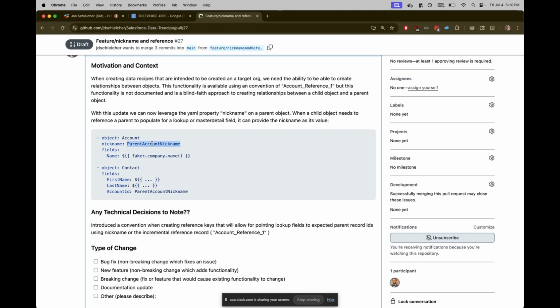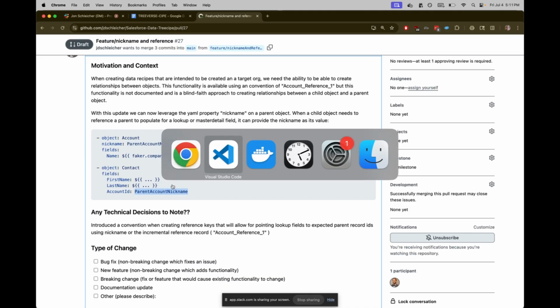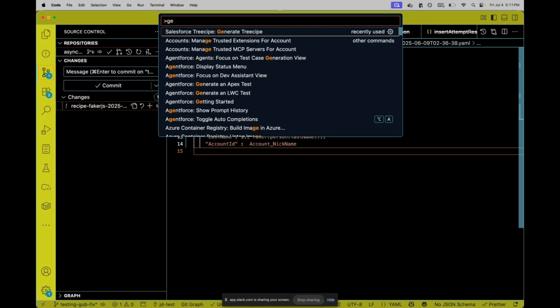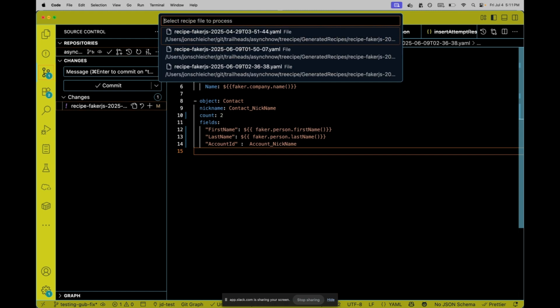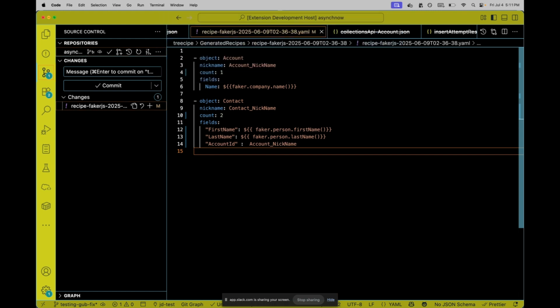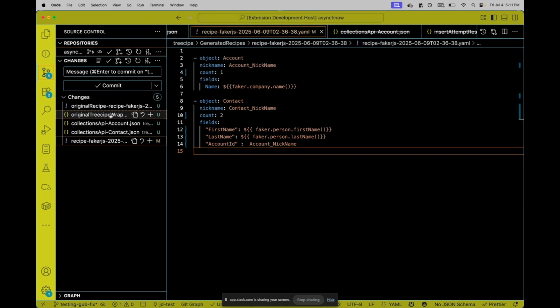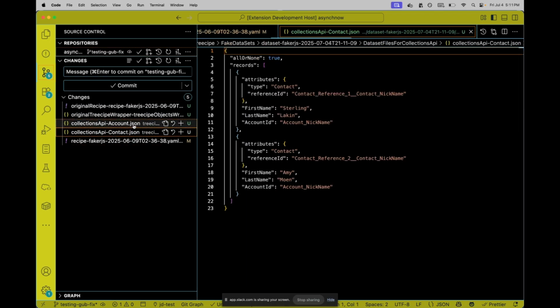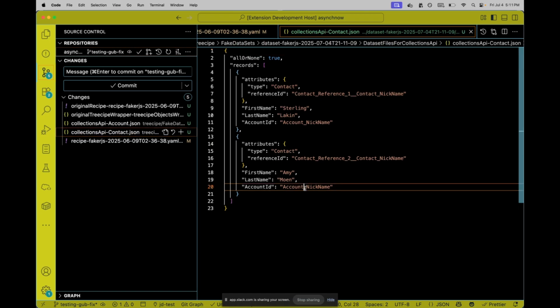But yeah, so here we go. This is the setup we need, nickname, and there it is. And here we go. Generate the run Faker by recipe. Pick the last one. It's going to generate our artifact files. And you'll see here in the contact, it went through and actually replaced with the nickname. Or it was actually already set to nickname.